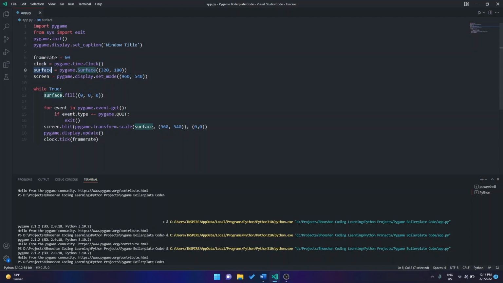And next we have a surface variable. So a surface is like a piece of paper. A surface is where you do all the changes, like you create a box maybe, or maybe you create an ellipse, you move it, etc, etc. So you do everything on the surface.